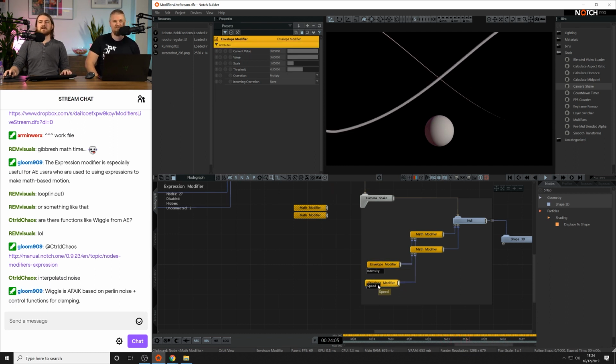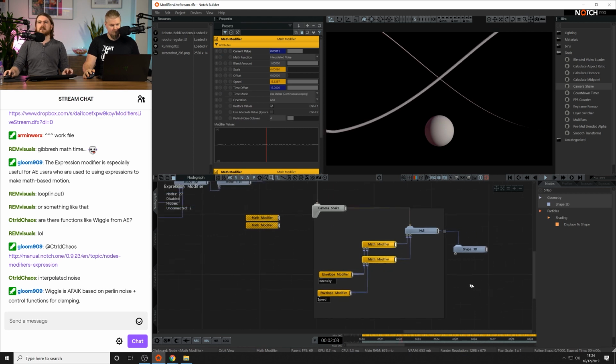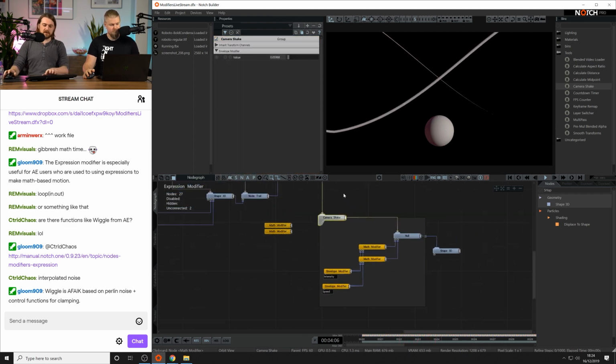Yeah, you're intentionally using camera shake if you actually are using it like that, but I'm just showing that it's possible. So we up the... that's good enough. So you can see you can do that kind of thing as well.